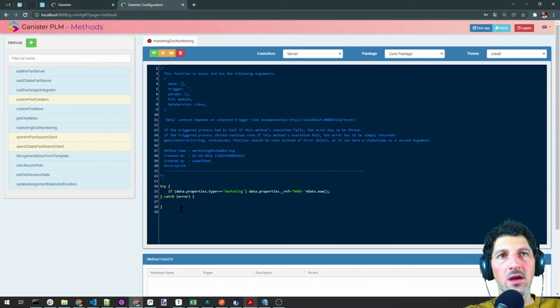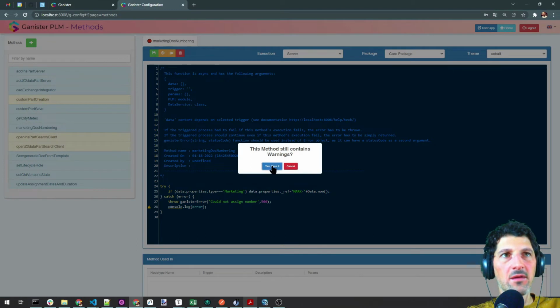And then here we don't have a complex code, so it shouldn't break, but just in case, you can throw an error if anything bad happens and say could not assign number, error 500. And usually you're also writing a console log potentially, if you want to go back to your server and understand what happened. Okay, so we save this method.